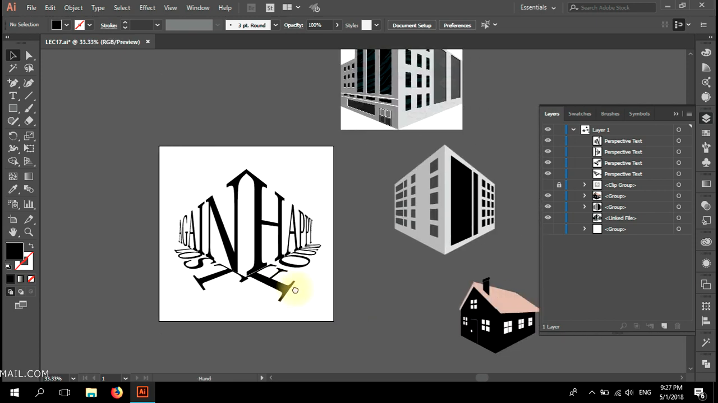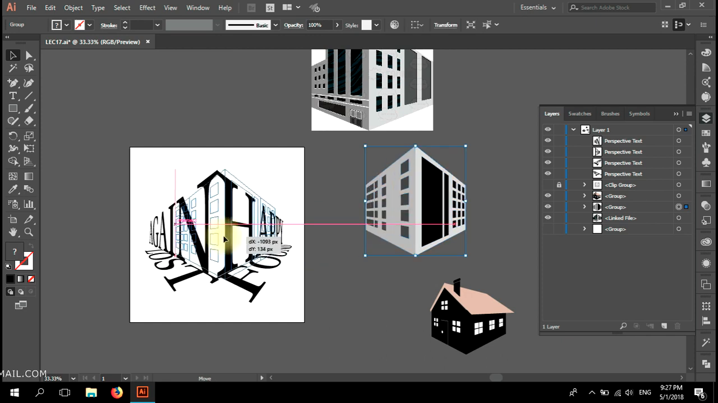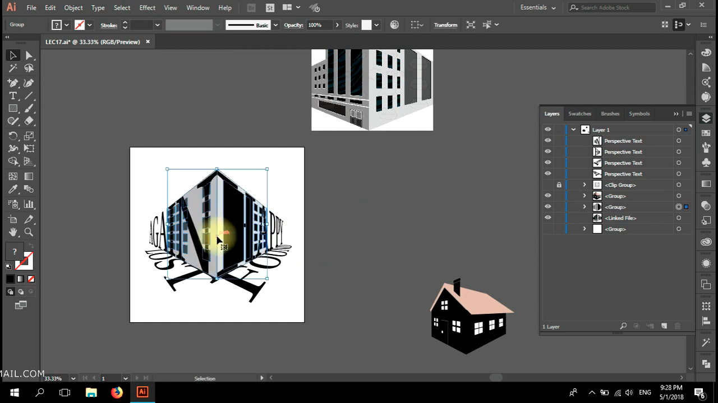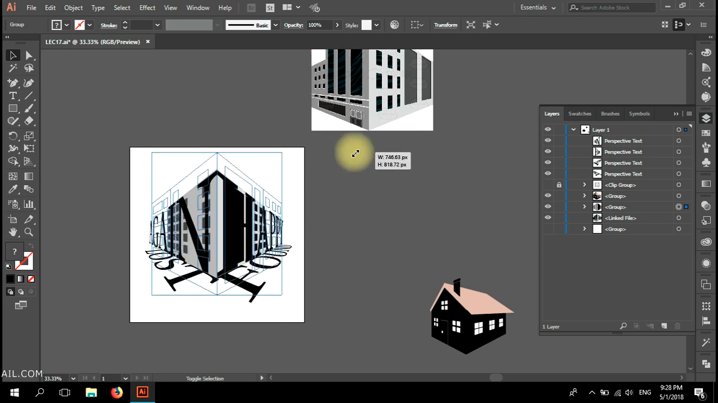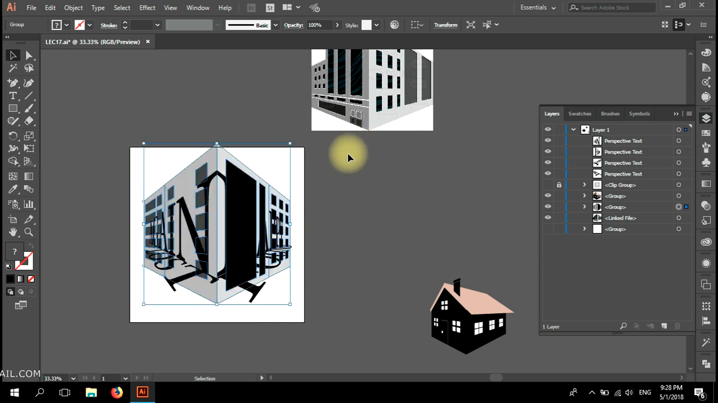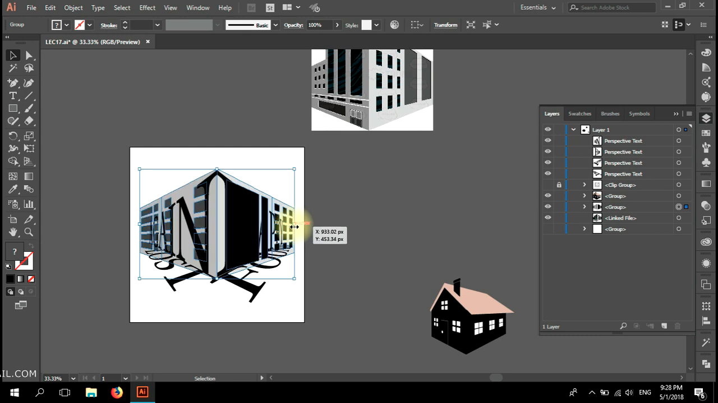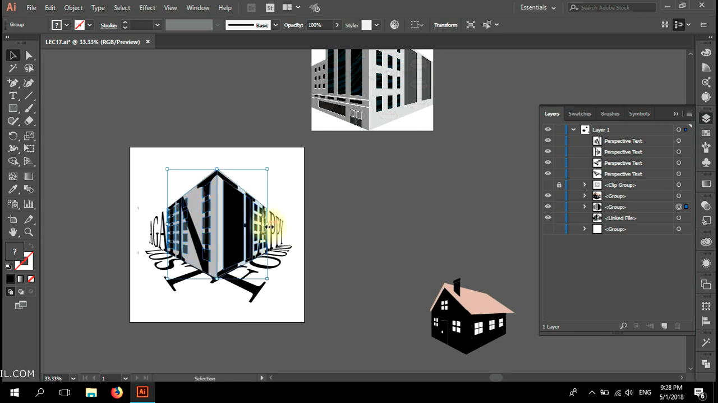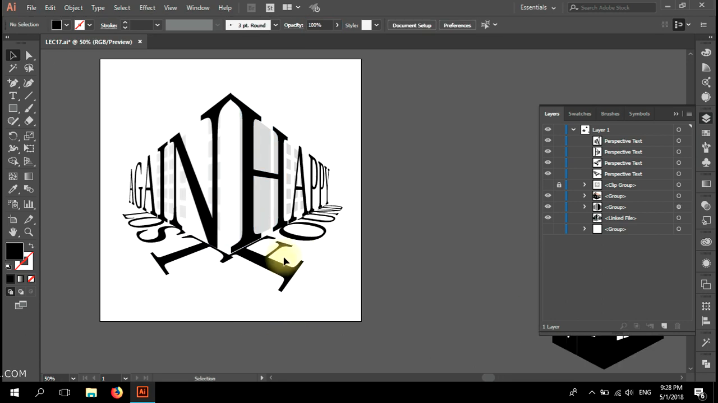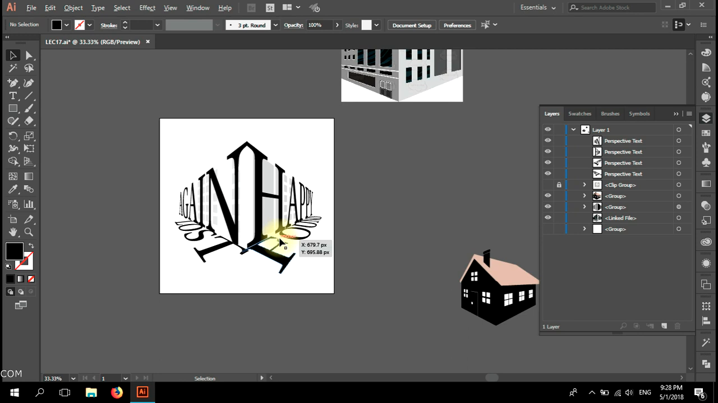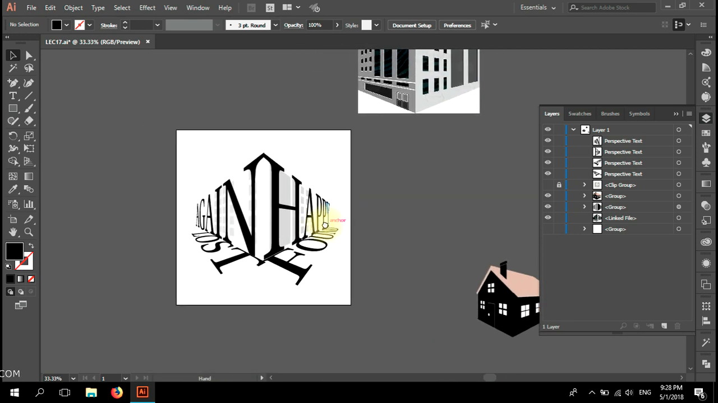And if I keep this thing in the middle and make it big, no, it's not working. So you can do something with it. I was just giving you ideas. So here is how you can use the perspective grid tool to make different things.